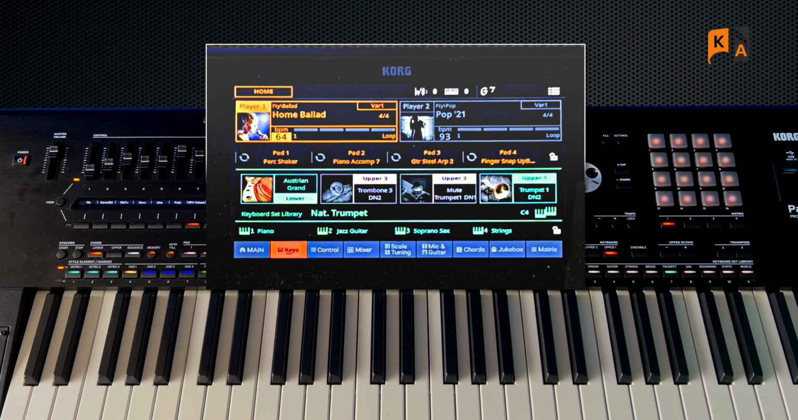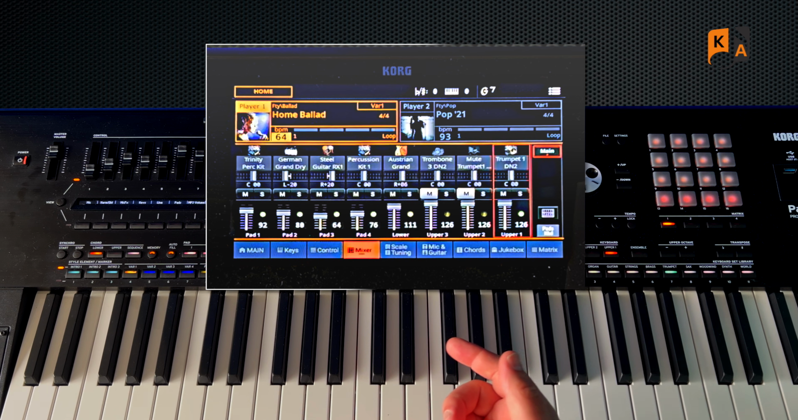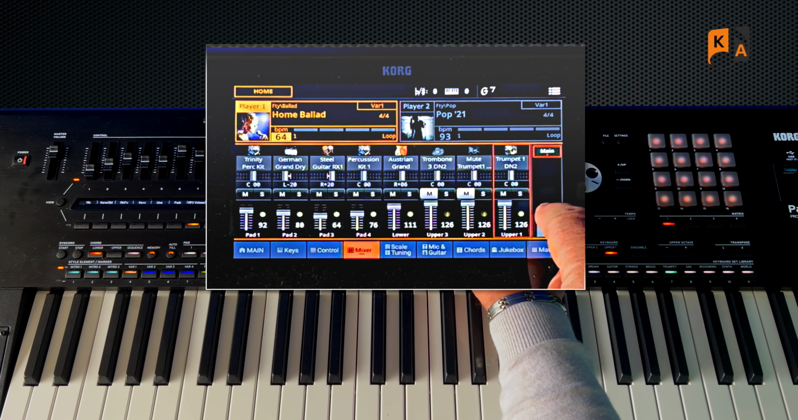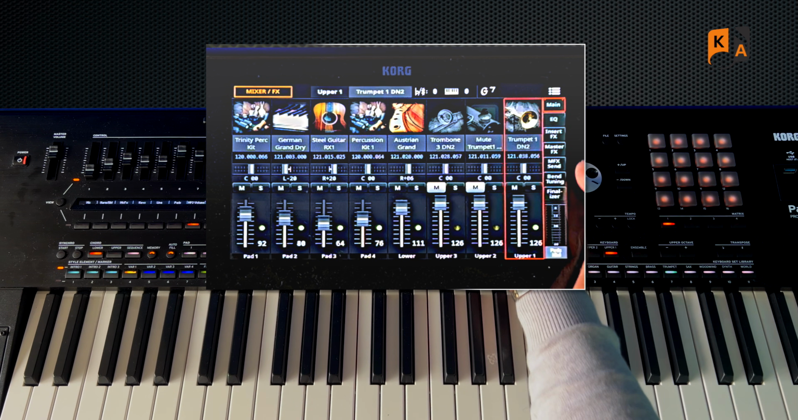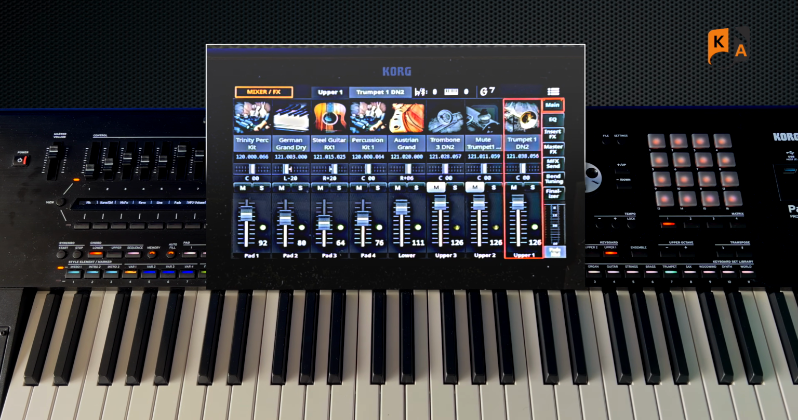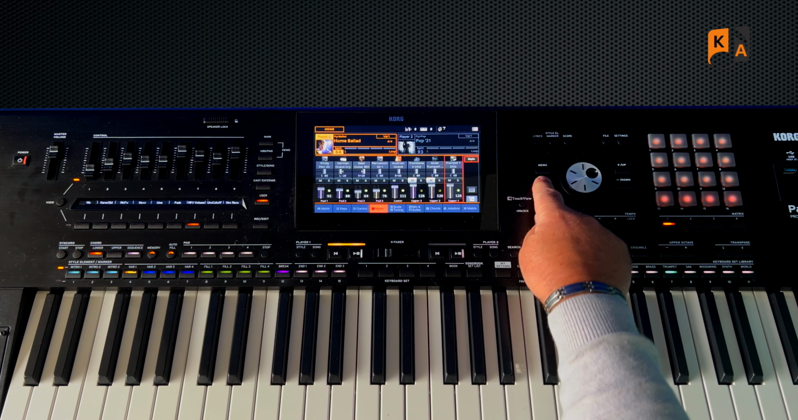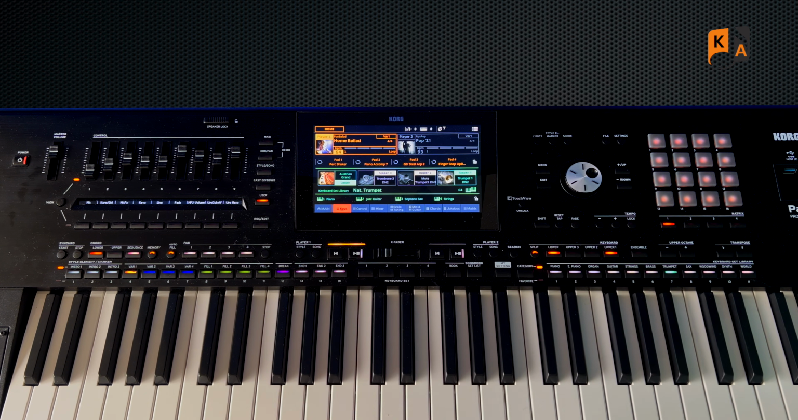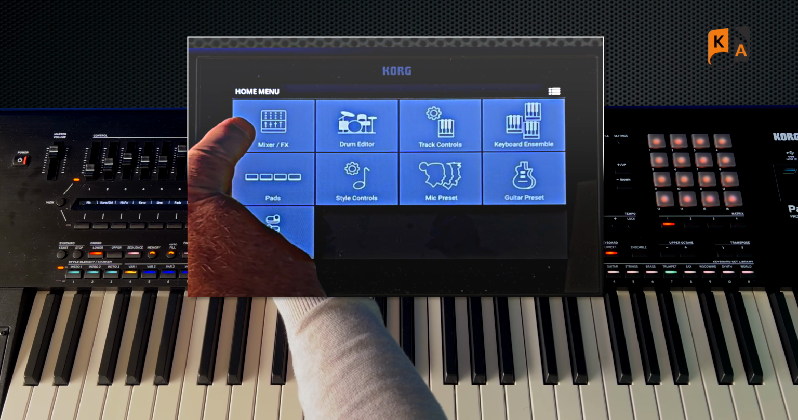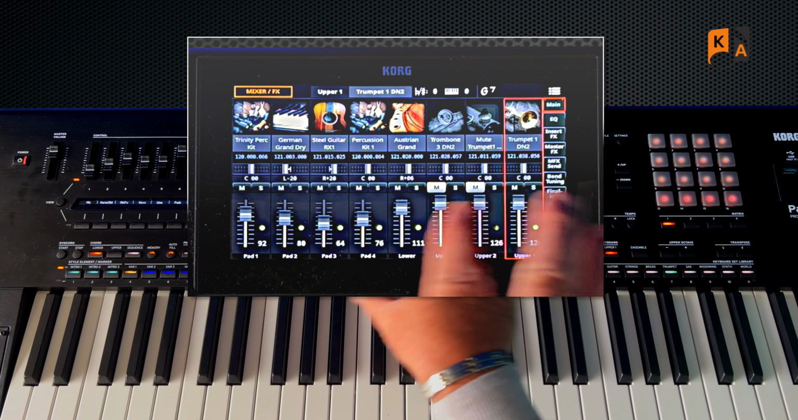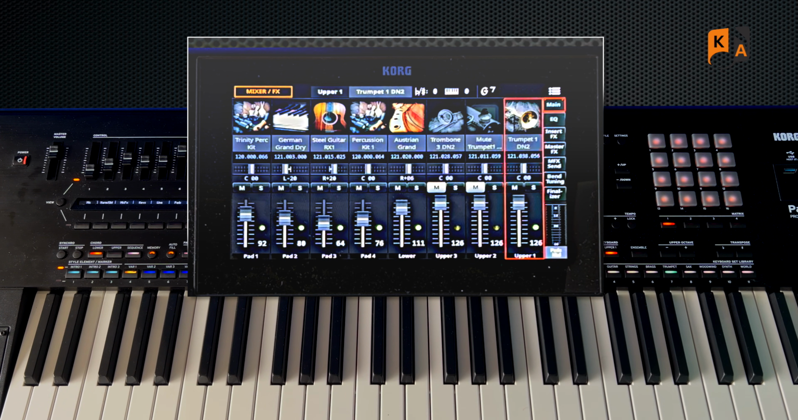Well, the first thing I need to do is to go into my mixer, and I need to see the expanded mixer because I need to go to my effects tabs down on the side. Just out of interest, we can access the mixer that way, or we could just press the menu button up in the top left hand corner, mixer and effects, and that will take us to the same place. So whichever works for you, that's the way to do it.